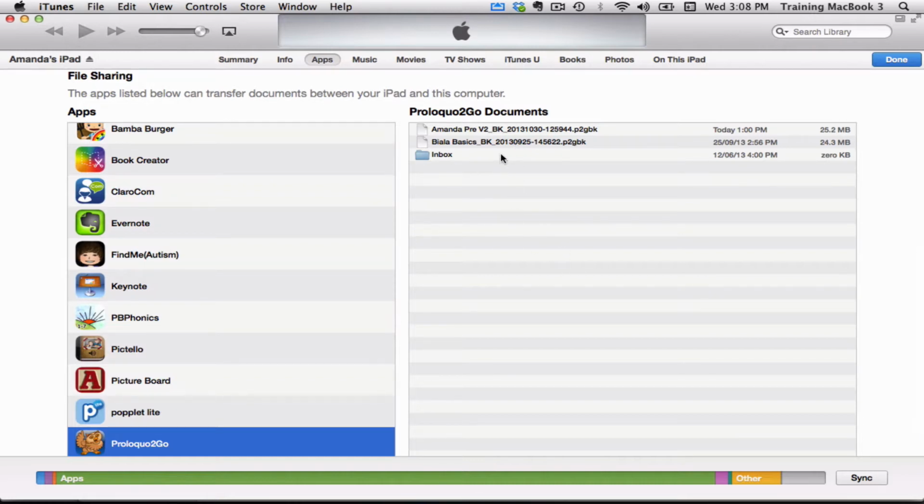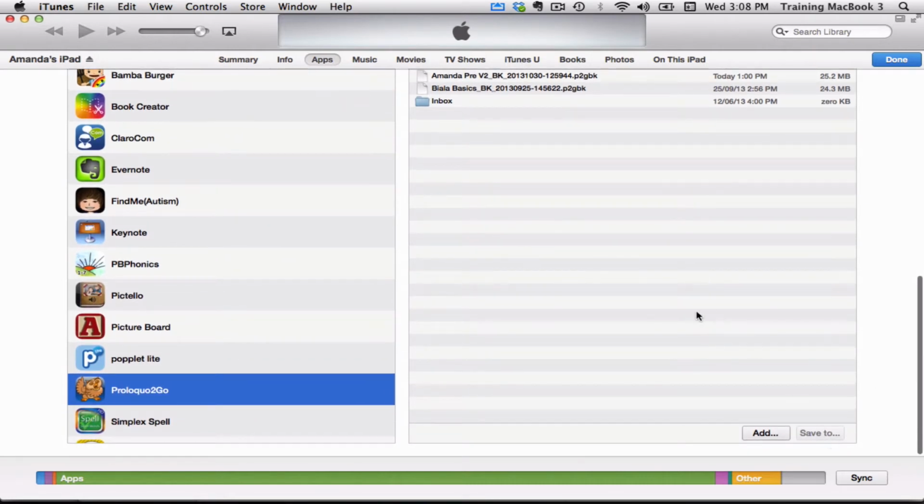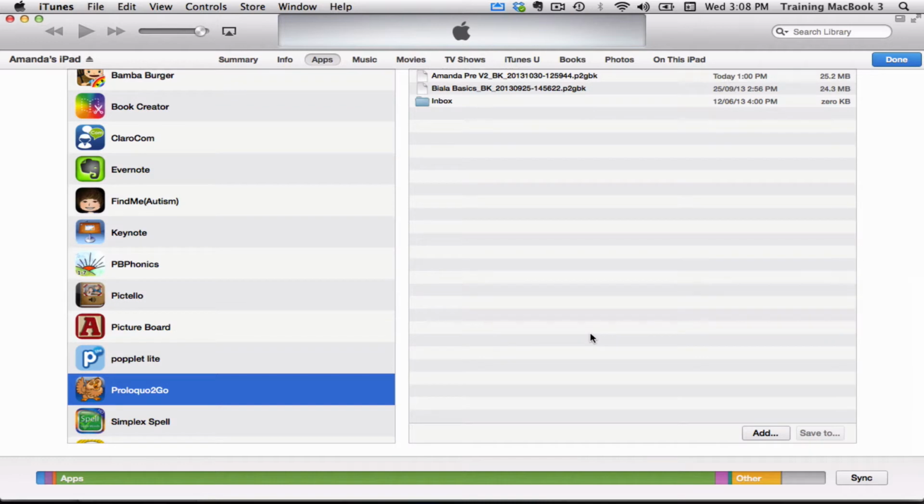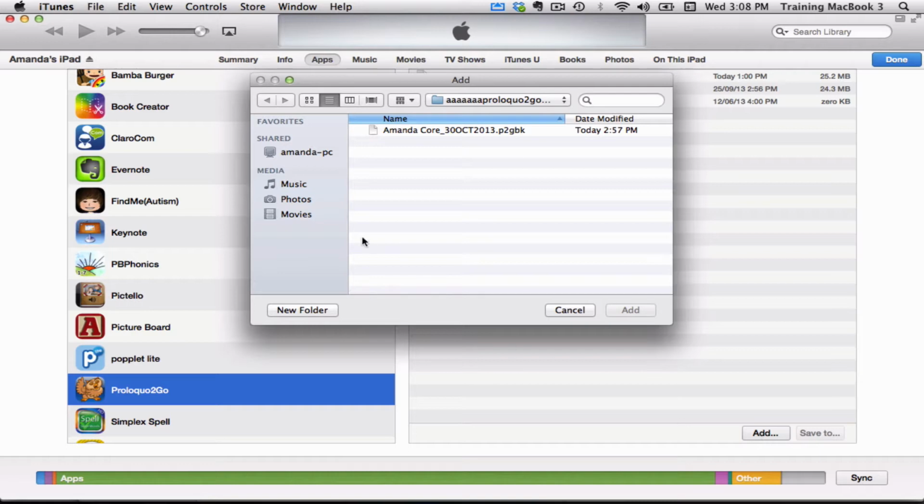Again, I could copy and paste some of those, or click and save some of those out of here and onto my computer if I wanted to. But what I actually want to do is put my Amanda Core vocabulary back onto this iPad. To do that, I have this very nice little Add button. So I simply click the Add button and navigate to the easily locatable folder, my P2Go backup folder, which has taken me straight there. And I click on that Amanda Core, the 30th of October, that we just copied off my first iPad.